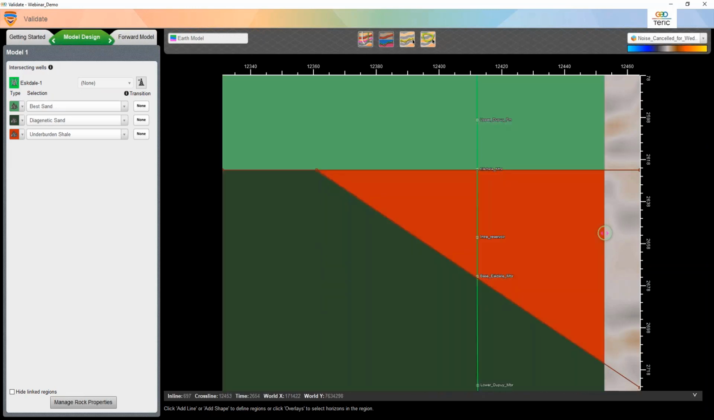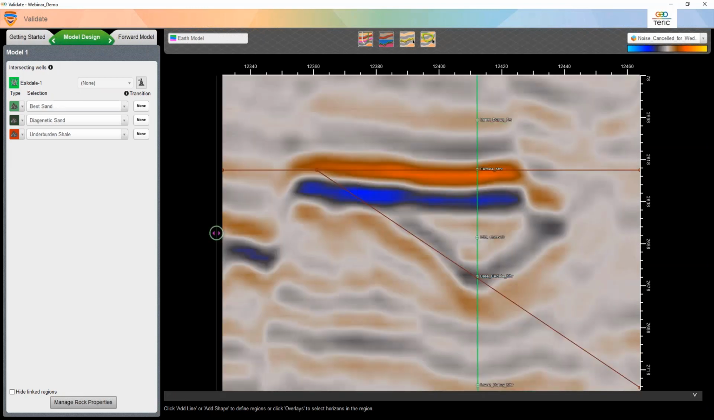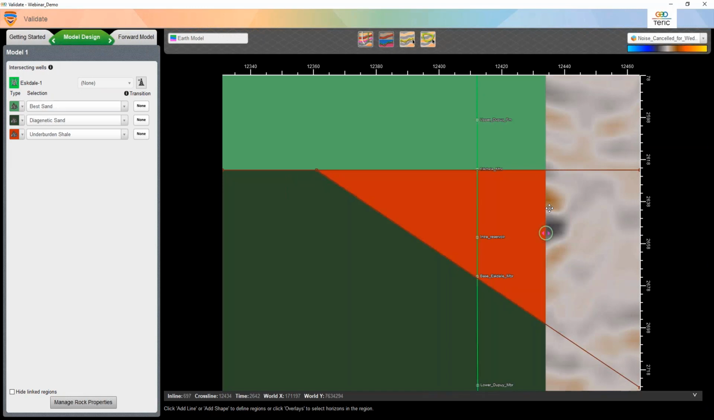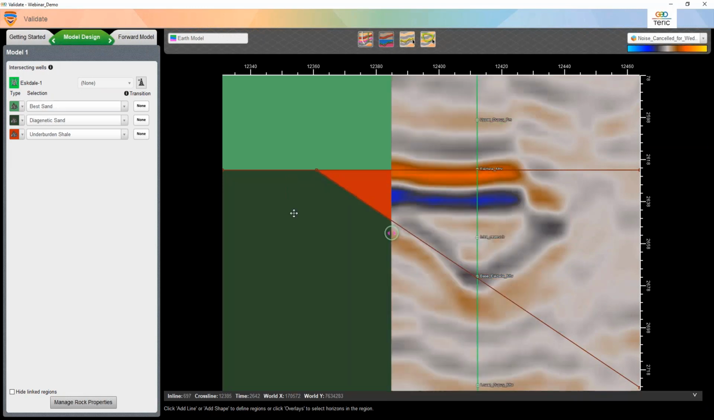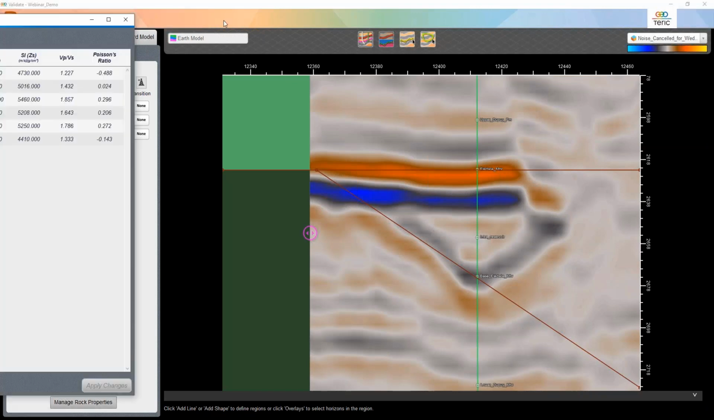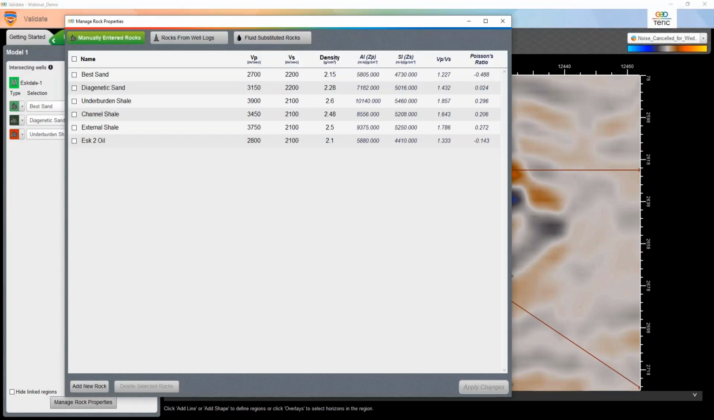So this is the model we get here. So just 3 simple layers. And now we have to populate this model with different rock properties. So to do that, we've got different options. So we could go either into this Manage Rock Properties tool, and this will allow us to basically define manually some rock properties. So we could enter a new rock with a certain velocity, a certain density that we know. We could use rocks from well logs.